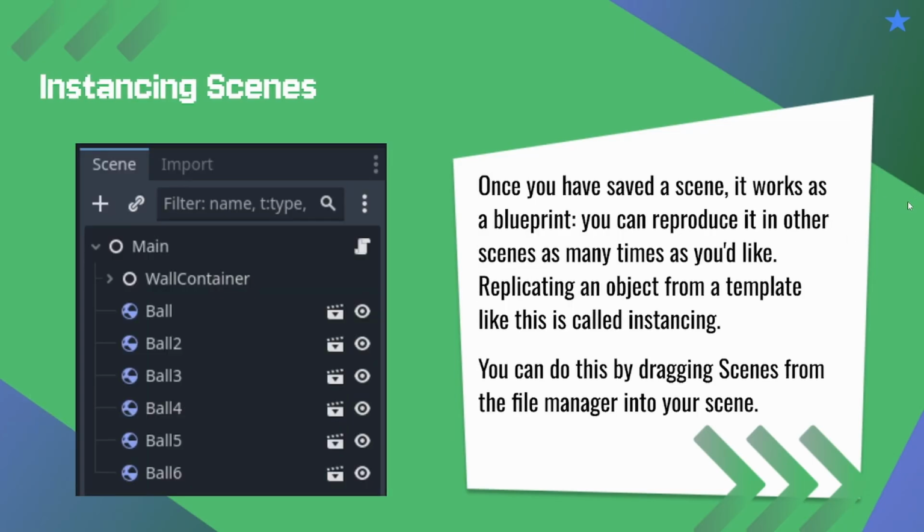All right. Once you've saved a scene, you can also treat it as a blueprint so you can reproduce it in other scenes as many times as you'd like. This is usually referred to as instancing. You can do this by dragging scenes from your file manager into the current scene you want to add them to. This is useful for having objects that repeat themselves a lot, like maybe a tree in a town that you want to use several times, or an enemy.